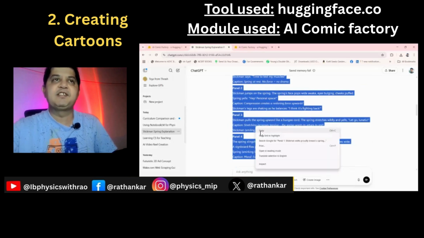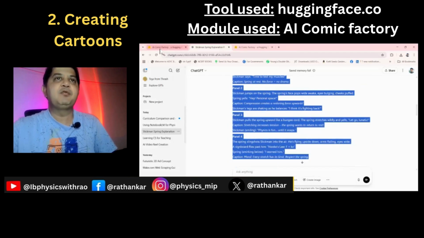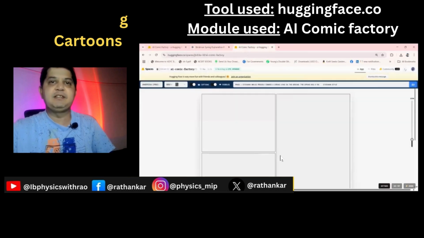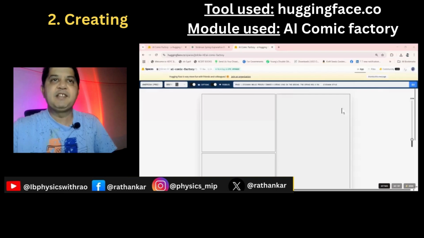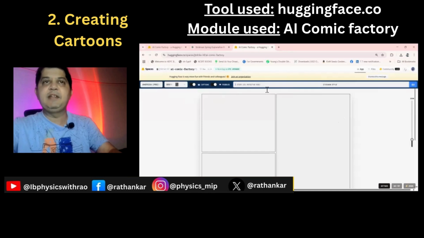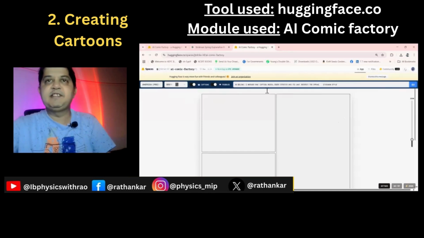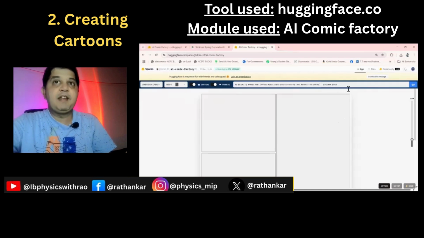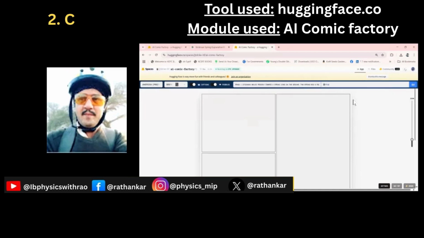I just copied this and then went back to AI Comic Factory over here. Here you have captions, you have bubbles, you have this one here. I just deleted the whole thing and pasted this, and here it says stickman style. I have just typed stickman style. If you want bubble man, you can put bubble man. You can have Superman. You can have Shaktiman also, and type it as Superman style.